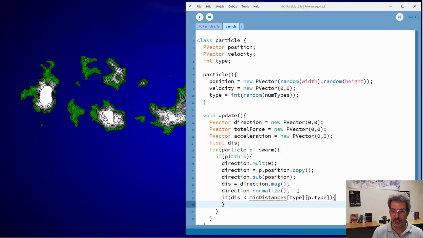So first, I'm going to calculate and apply the repulsive force. I'm going to look at the distance and see if it's less than the min distance between the type of the particle that is running the update function and this other particle p. And so for that, I need to look in the table and look up what the min distance is. I haven't created the table yet, but that's okay. And if we're less than that minimum distance, then we apply the repulsive force. So let me go ahead and create the force.